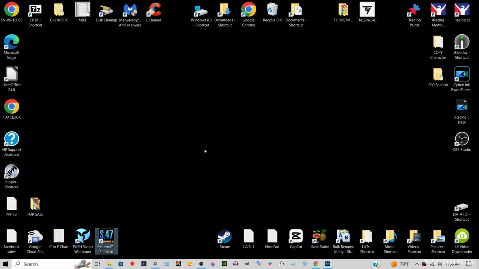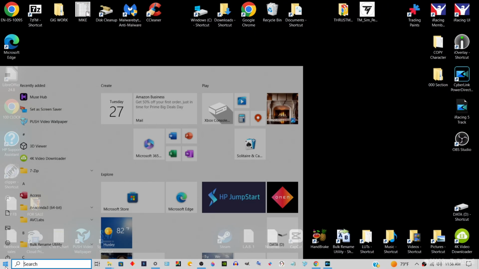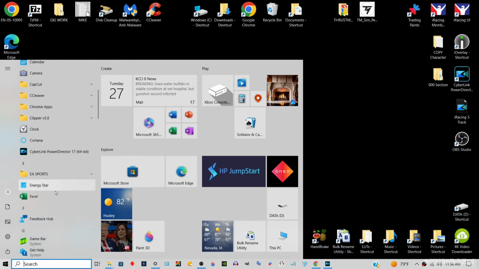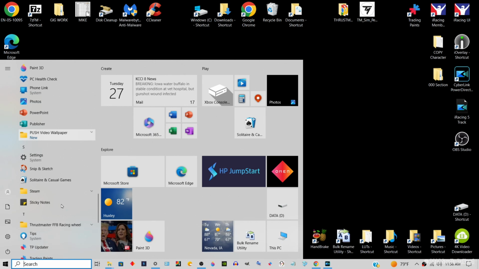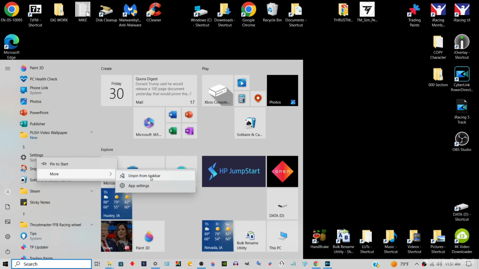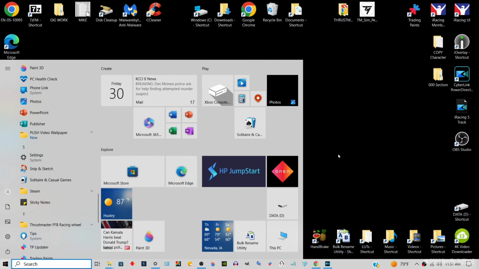Let's set the screensaver settings. Come down to your Start menu, click on Start, and scroll down to Settings. Now, I like to keep my settings in the taskbar. To set it to the taskbar, right-click on Settings and click More. You can see that I've already got it set in the taskbar because it shows Unpin as the option. If you don't have it pinned to the taskbar, I recommend you do so now.